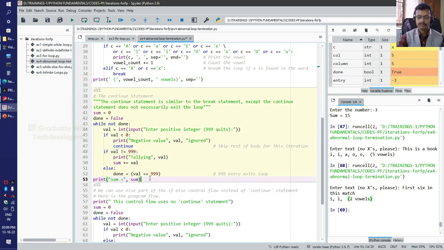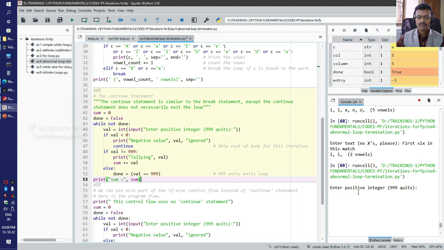Let us run this code and see how it works. So it is asking the user to enter positive integers. Let us enter the value 10, a positive value. The entered value is positive, so this condition becomes false. If the condition becomes false, continue will not be evaluated, because if the condition is false, the body of the if statement will not be evaluated. So continue is not activated.